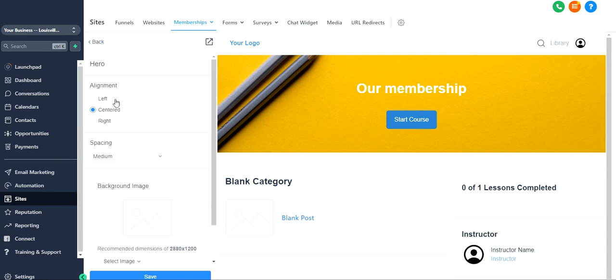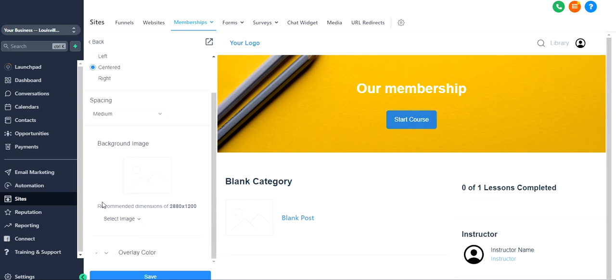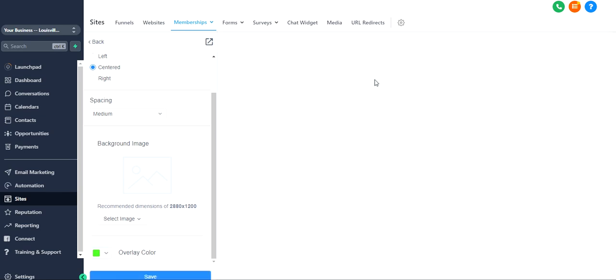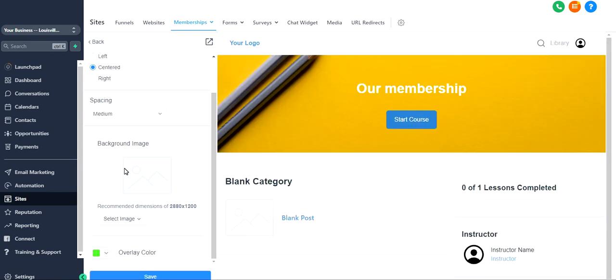Now the next thing you want to edit is the hero image. That's going to be this yellow image here. You can actually customize with your own images. Just go ahead and select the alignment you want, the spacing you want, and upload your background image here. Now one thing that helps is to know the dimensions of it. 2880 by 1200 pixels. That's going to be the size dimensions of this section here. Now, once you've got that set up, you can also change the overlay color. This can make it be a little bit different shade. And once you save it, it'll kind of make adjustments to the image as well.